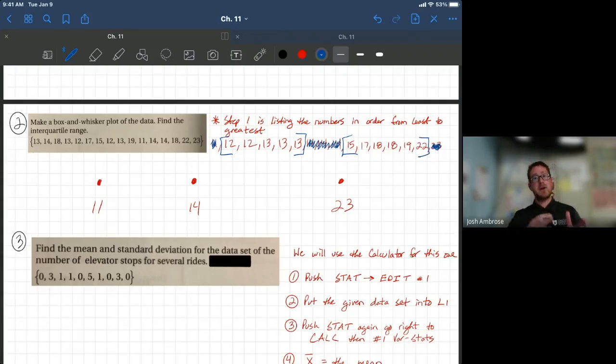That's going to give us our upper quartile. All right, so let's calculate the lower quartile first. How do you do that? It's just the median of only the lower half.